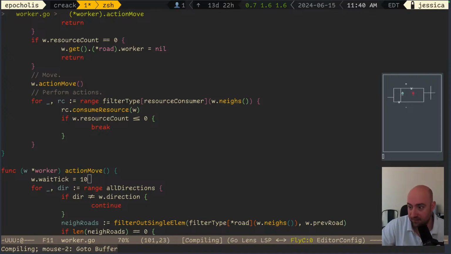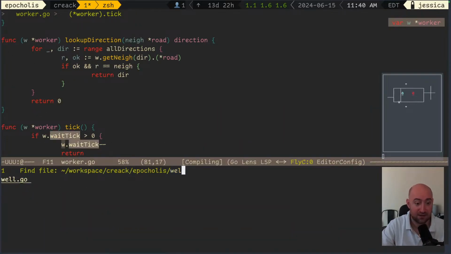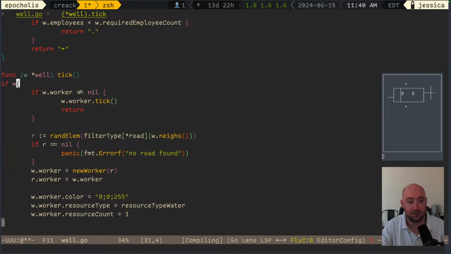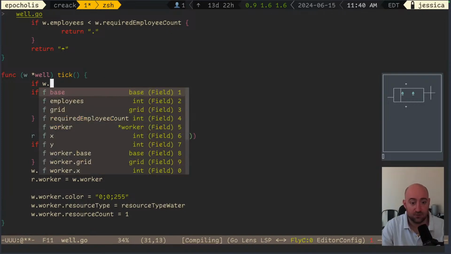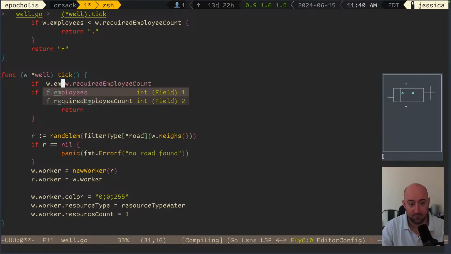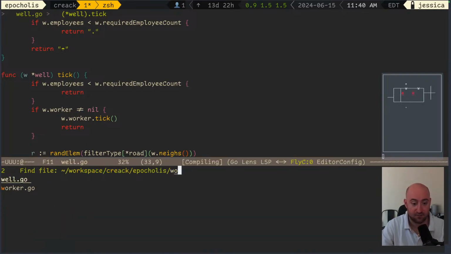That is a bit concerning. Oh, yes, because of course we need to check in advance in our tick, in the well, we should not produce anything if w dot requirement applicant and w dot employee is lower than requirement, we return. So now we can speed it up again.